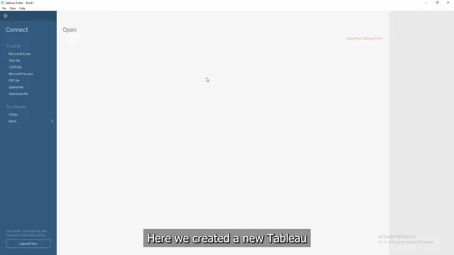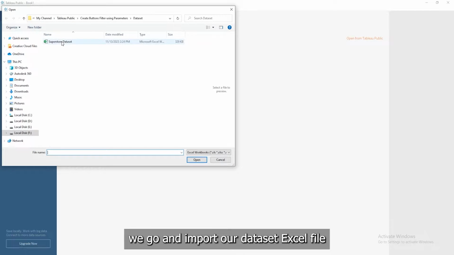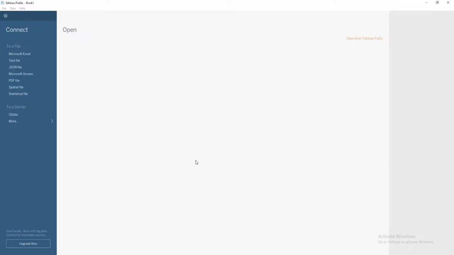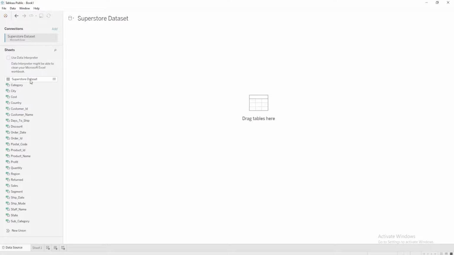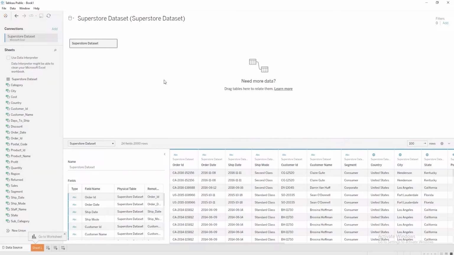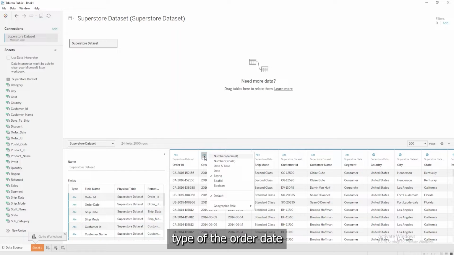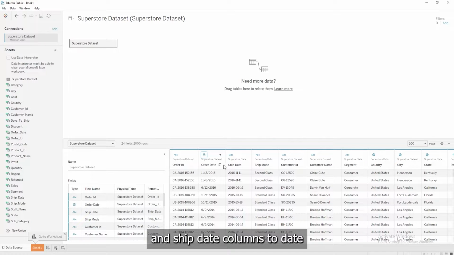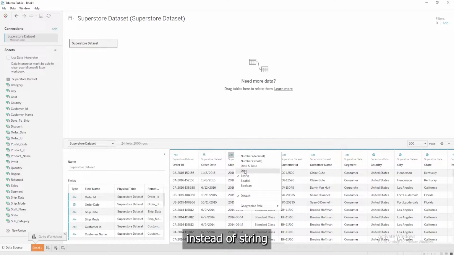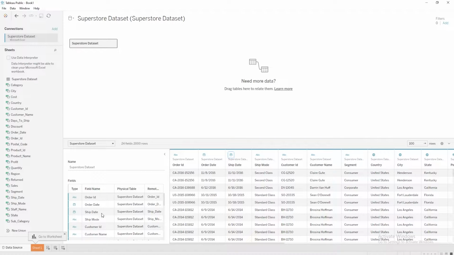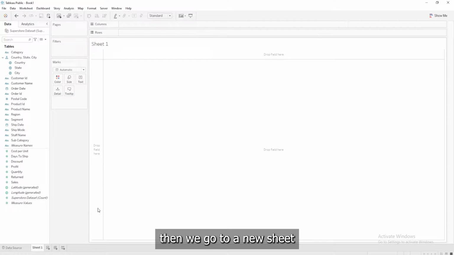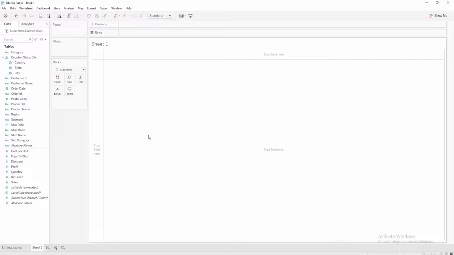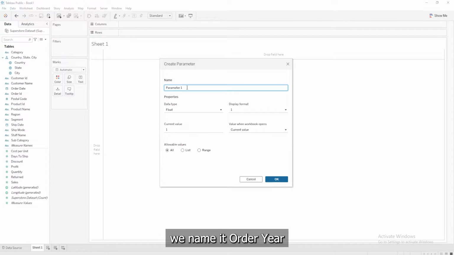Here we created a new Tableau workbook to start working step by step together. We go and import our dataset Excel file. We need to change the data type of the order date and ship date columns into date instead of string. Then, we go to a new sheet and create our parameter. We name it order year.